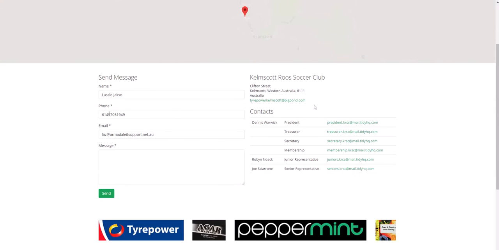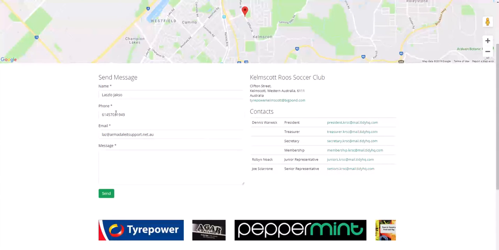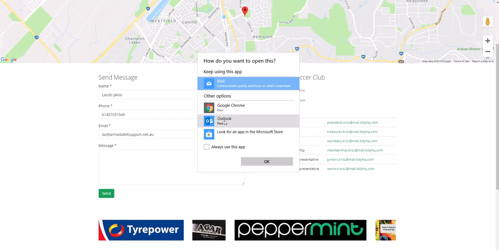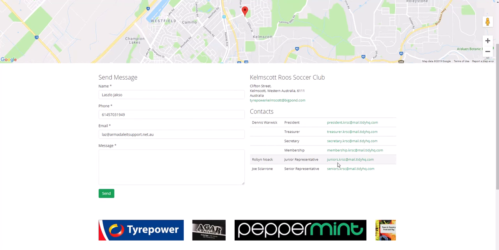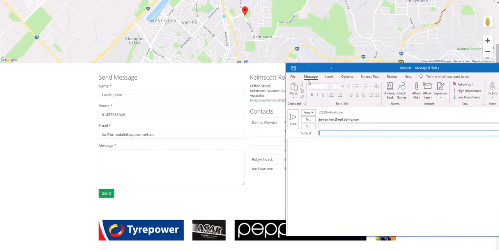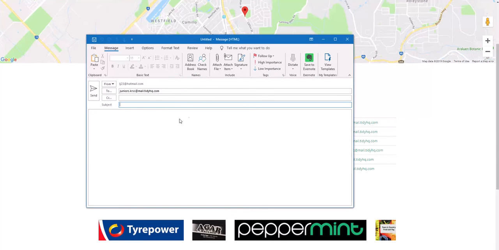We have a page where people can send a message or can just email these people: treasurer, juniors. I'll have to figure out how to make the selection, so that it will actually give us a notification of where that email goes to.